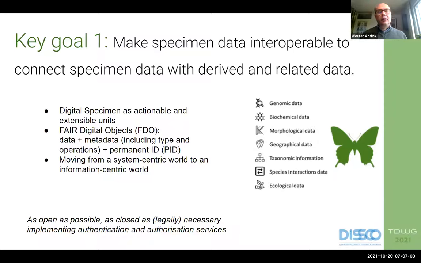This infrastructure should allow us to move away from a system-centric world, where you need to go to individual siloed database systems to get access to the data, to an information-centric world where it doesn't matter anymore where the data is, but you will always be able to access it.